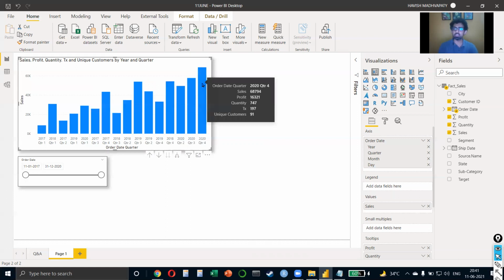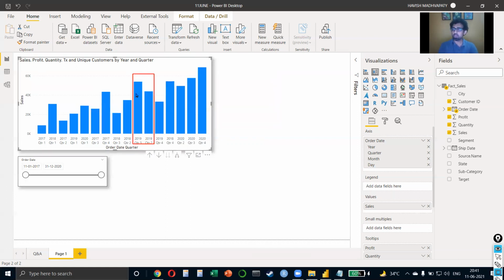But that's very strange. Why is it that the taller column is on the left and the shorter column is on the right? Can somebody explain this to me, please? Q3 19 and Q2 2019. Why is the taller column to the left and the shorter column to the right? Anyone? Think.